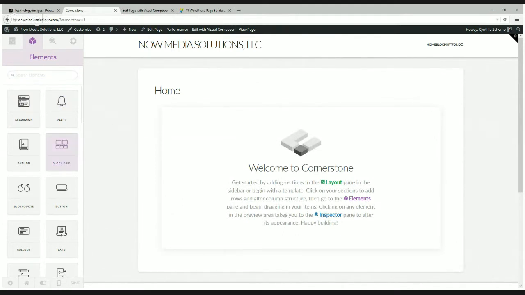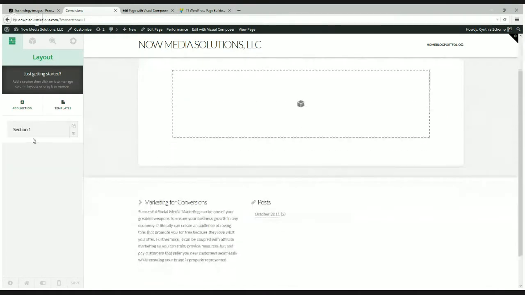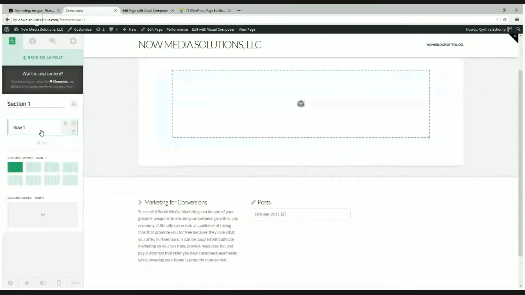Let's put a block grid in here. Maybe. It's okay. The layouts pane. All right, so we need a layout. Add a section first. So we'll call section 1 the header.